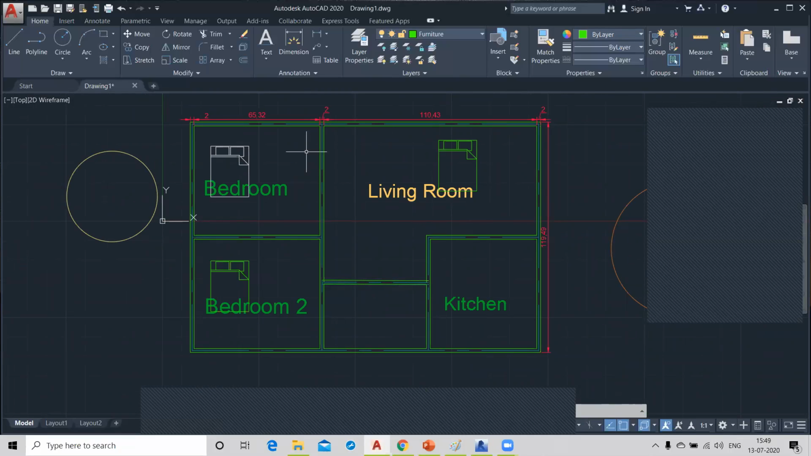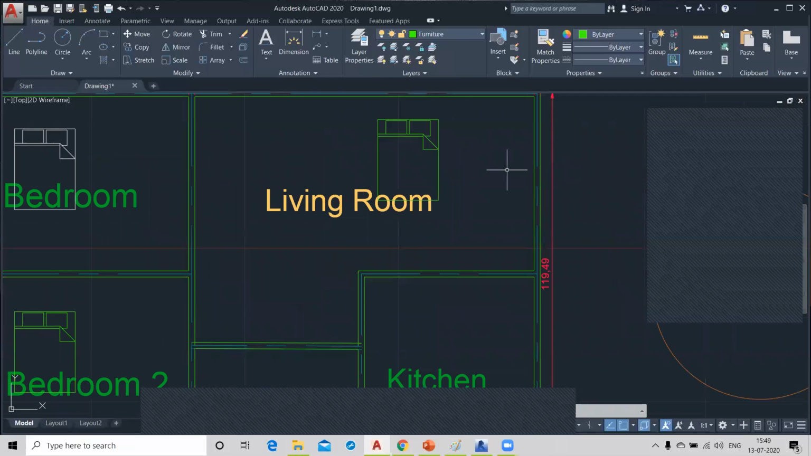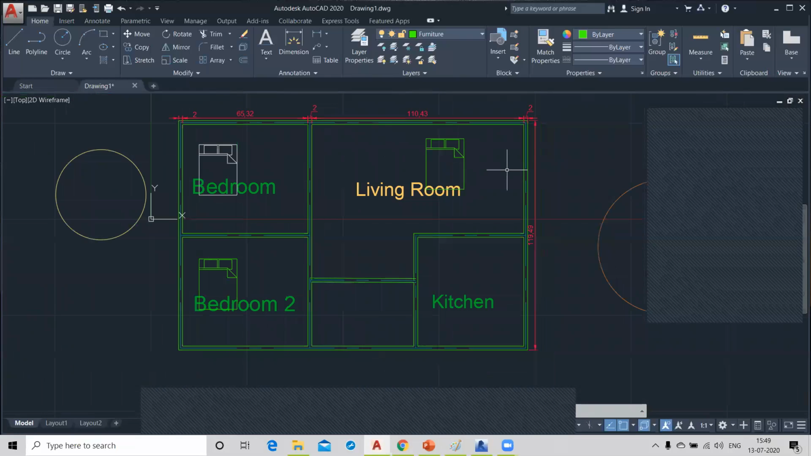Any other question? Can we change the full wall color in properties? Yes, you can, but you have to select all the walls first. If you select one line segment, only the color of that one line segment will change from your properties. Okay.